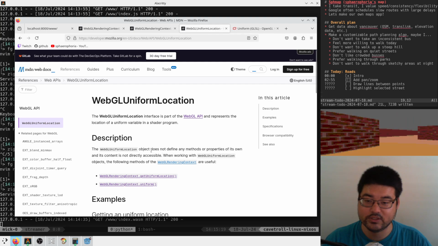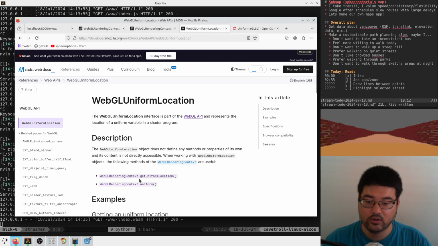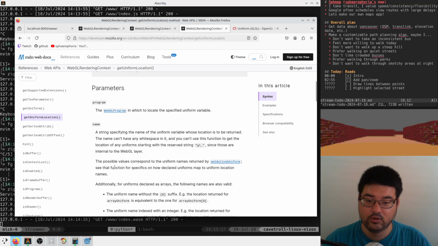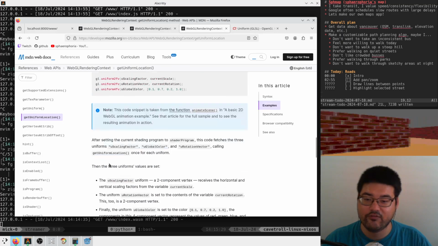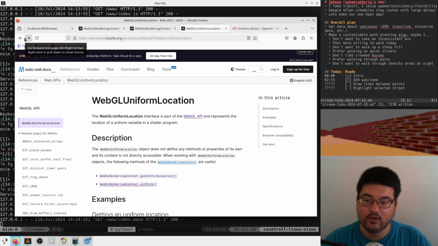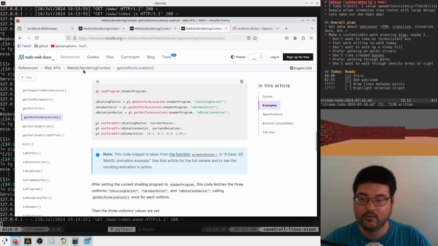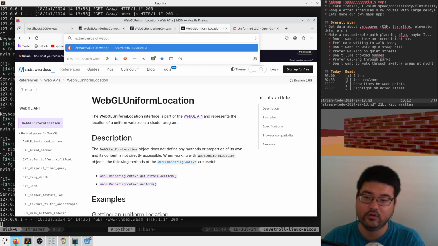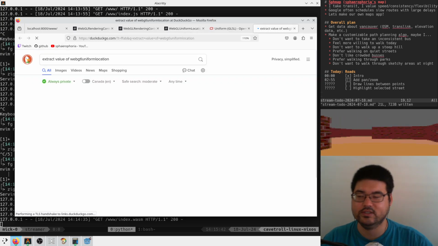The following methods are useful. Get uniform location. Like, can I just get the number out? This is so stupid. Extract value of WebGL uniform location. Like, is it really just not?